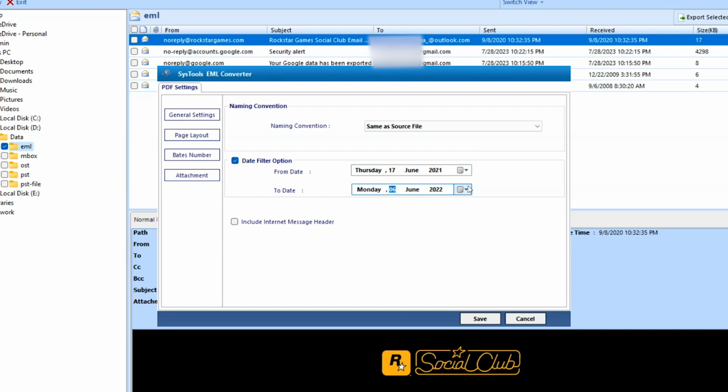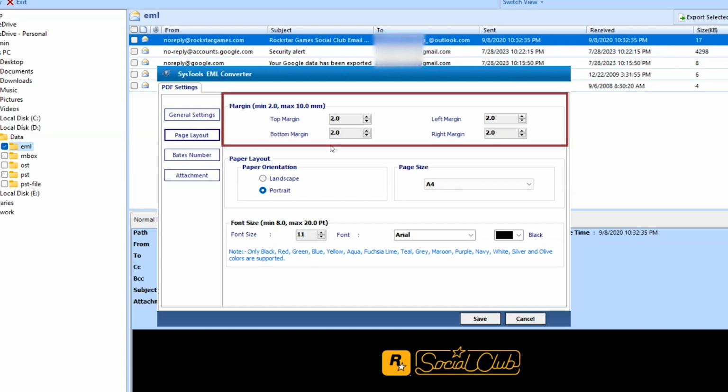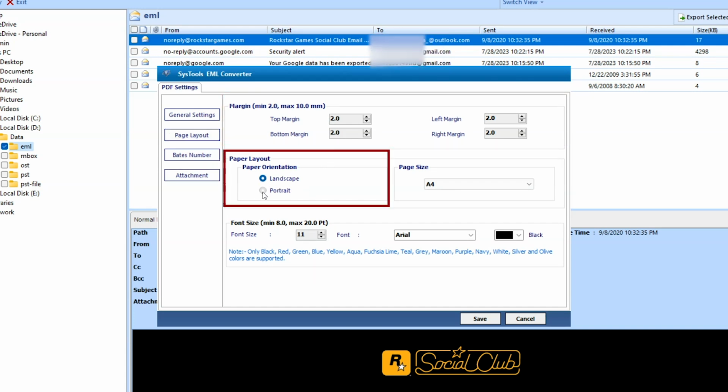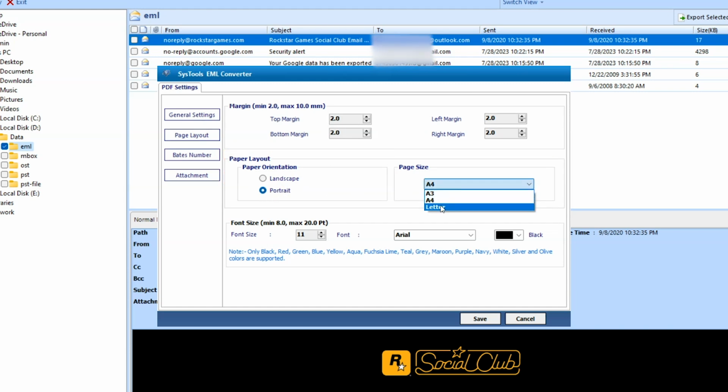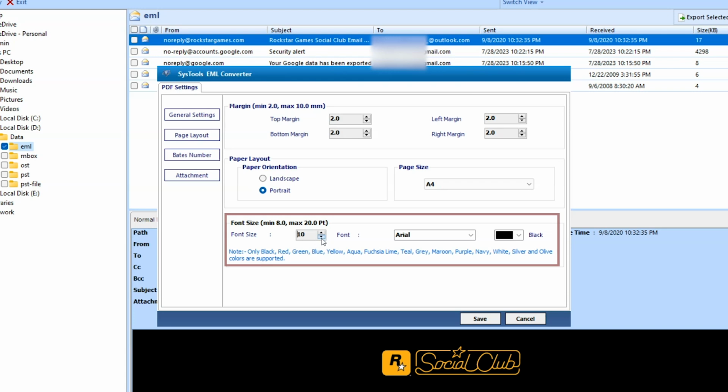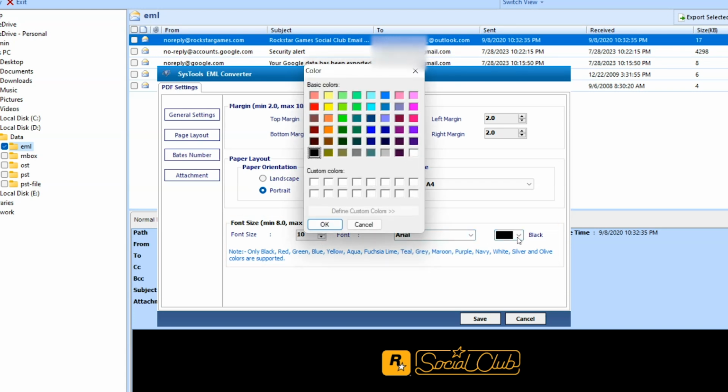If you want to include internet message header, then check the box, otherwise, you can uncheck the box. In page layout section you can add the required page margins. You can select paper orientation as per your requirement. You can choose page size. You can add font size, font color and font type as per your requirement.